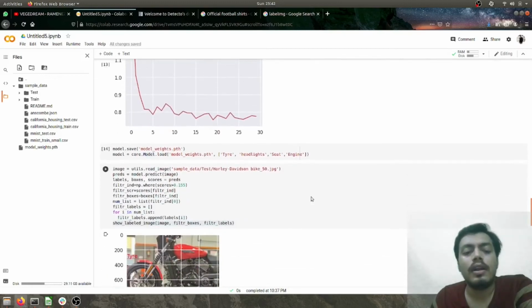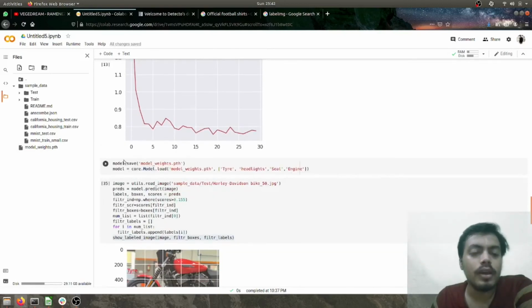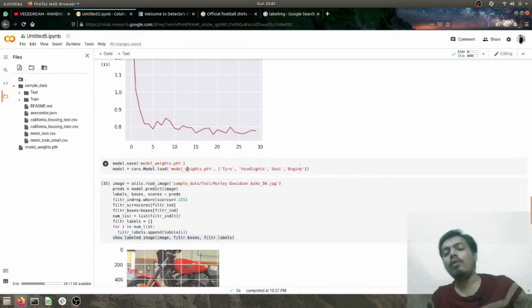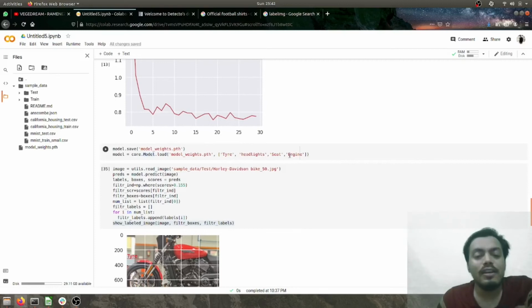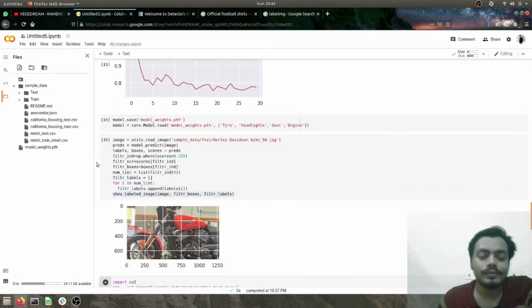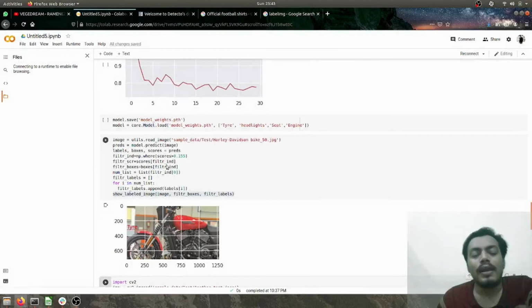Okay, now the model which I've trained, I've saved it. And after saving, I'm loading it once again for doing the detection of these four things on an unknown image. So right now what I've done here is I've loaded my unknown test image, Harley Davidson bike 50.jpg. Okay, then I'm doing a predict, and after doing a predict, I'm applying a simple threshold of 0.155.